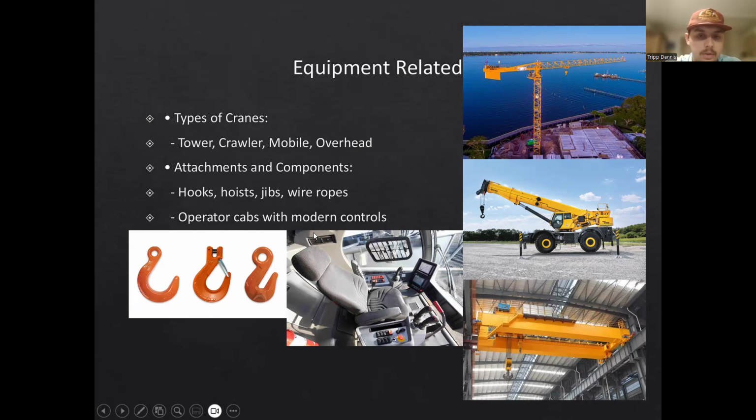Another new thing with new technology coming out is the operator cabs, which make it safer and easier for the operator to run the crane. You can see down here there's a nice display, probably even with GPS tracking abilities. Probably a full AC cab right there, so the operator doesn't get hot or have an issue because he's hot or something like that.